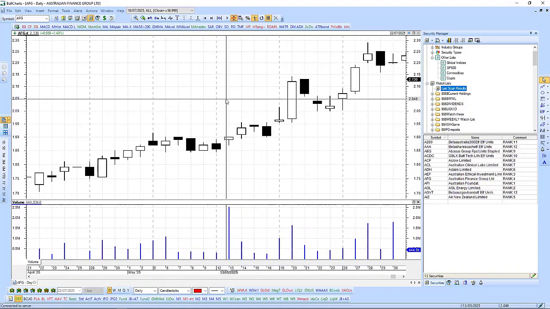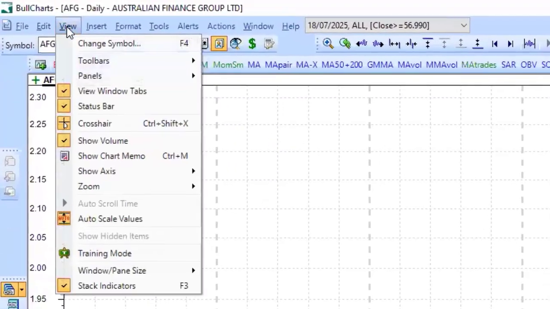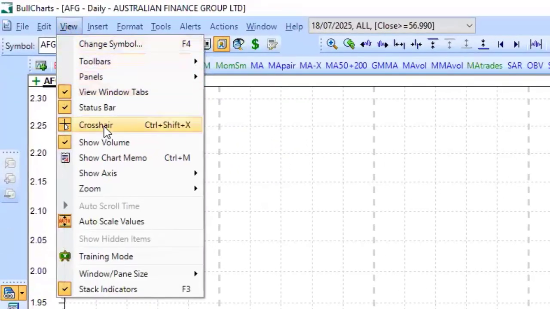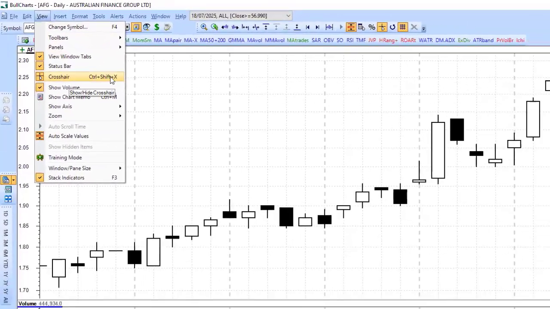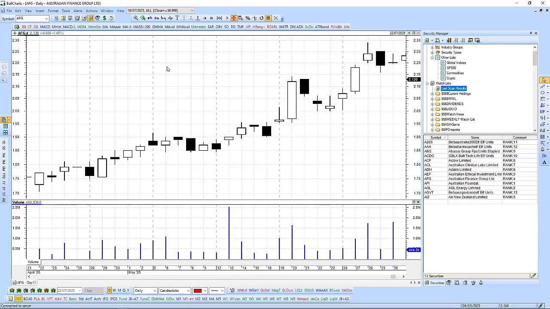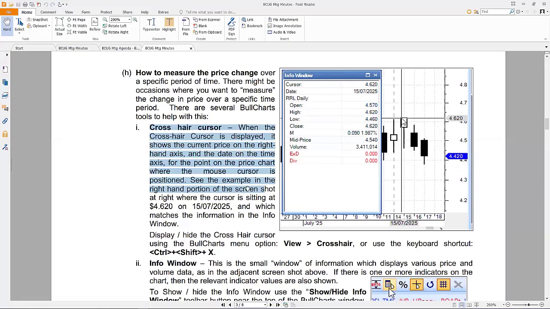And you can turn the crosshair cursor on or off using the menu option View Crosshair or the shortcut key Control-Shift-X. Control-Shift-X. And that'll show you where the mouse cursor is on the screen.